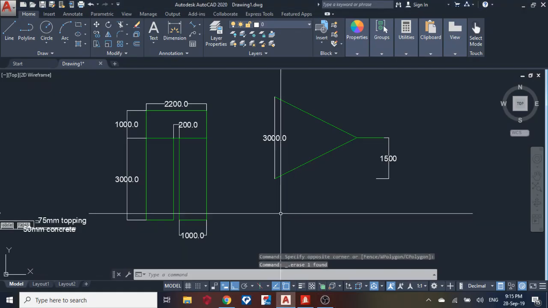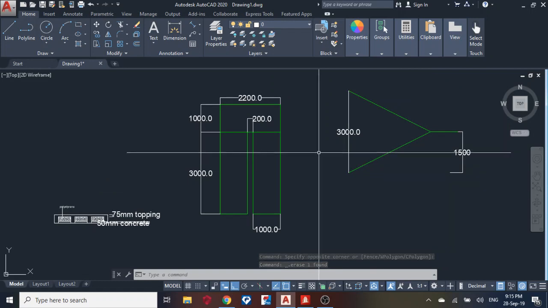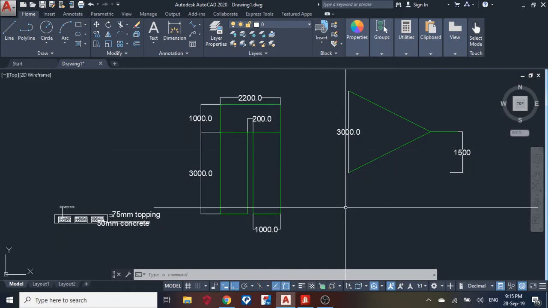Okay, good day guys. Welcome to today's lesson on Staad Pro Connect Edition. Today we shall learn how to design this dog-legged staircase.